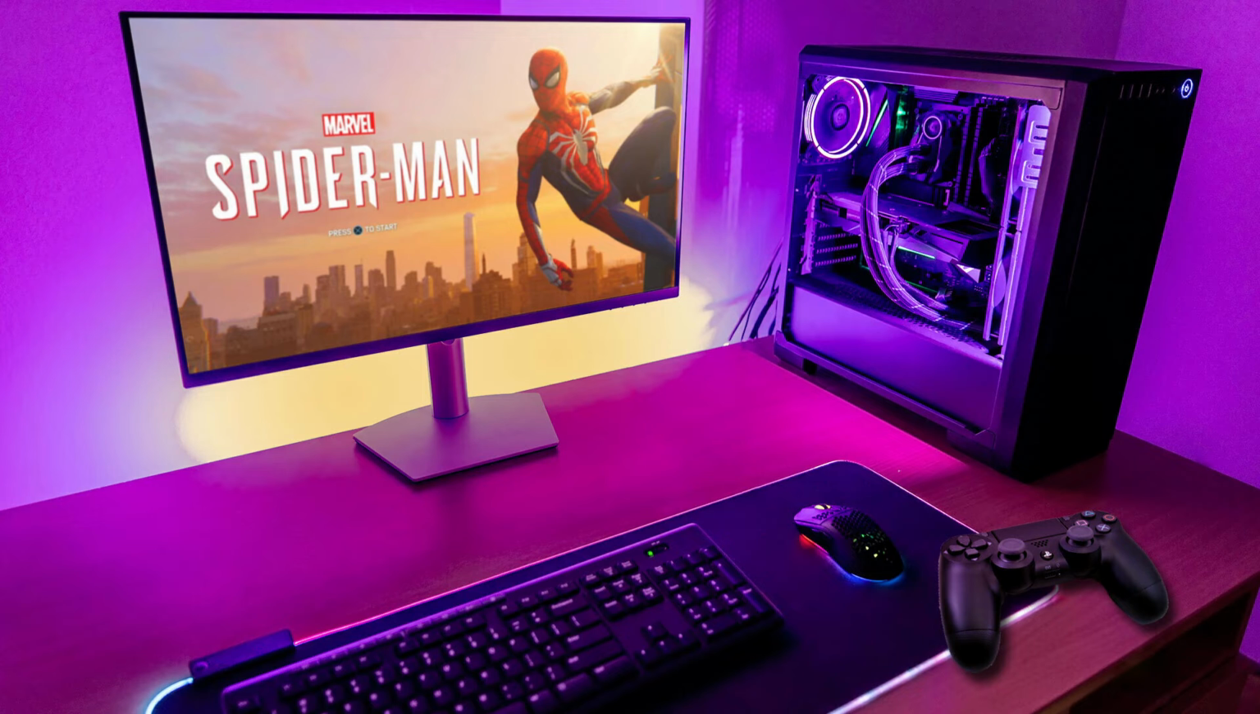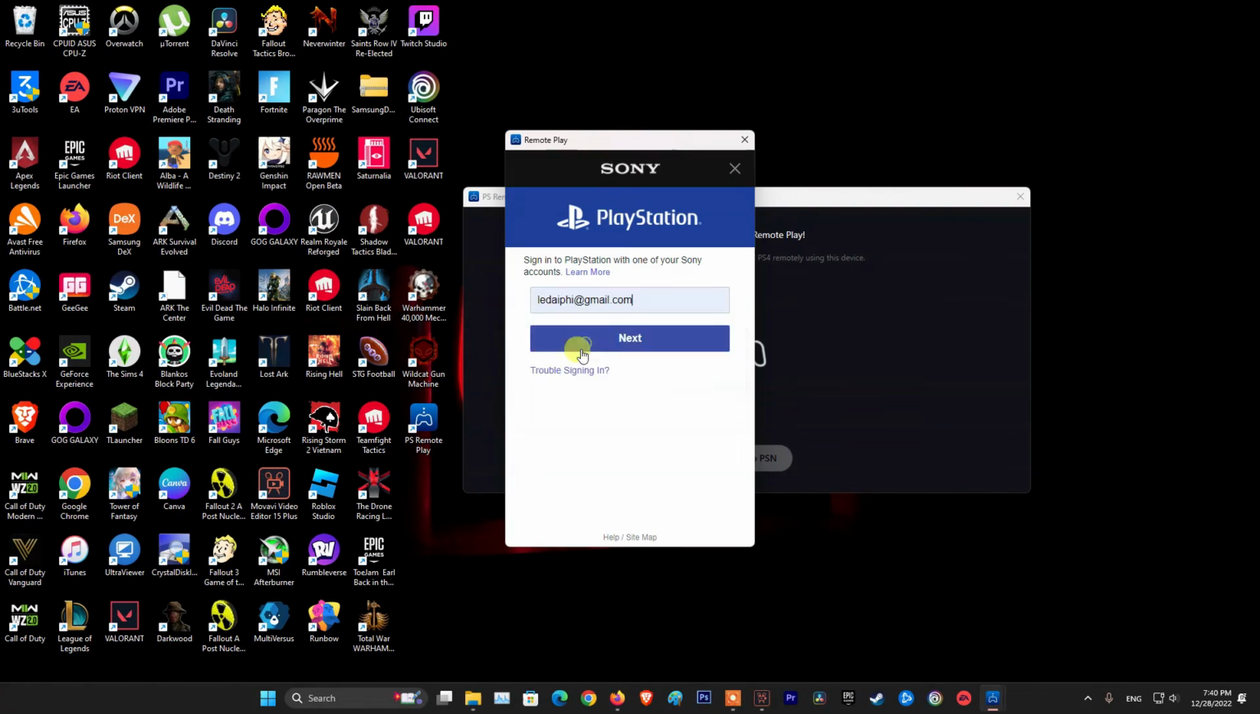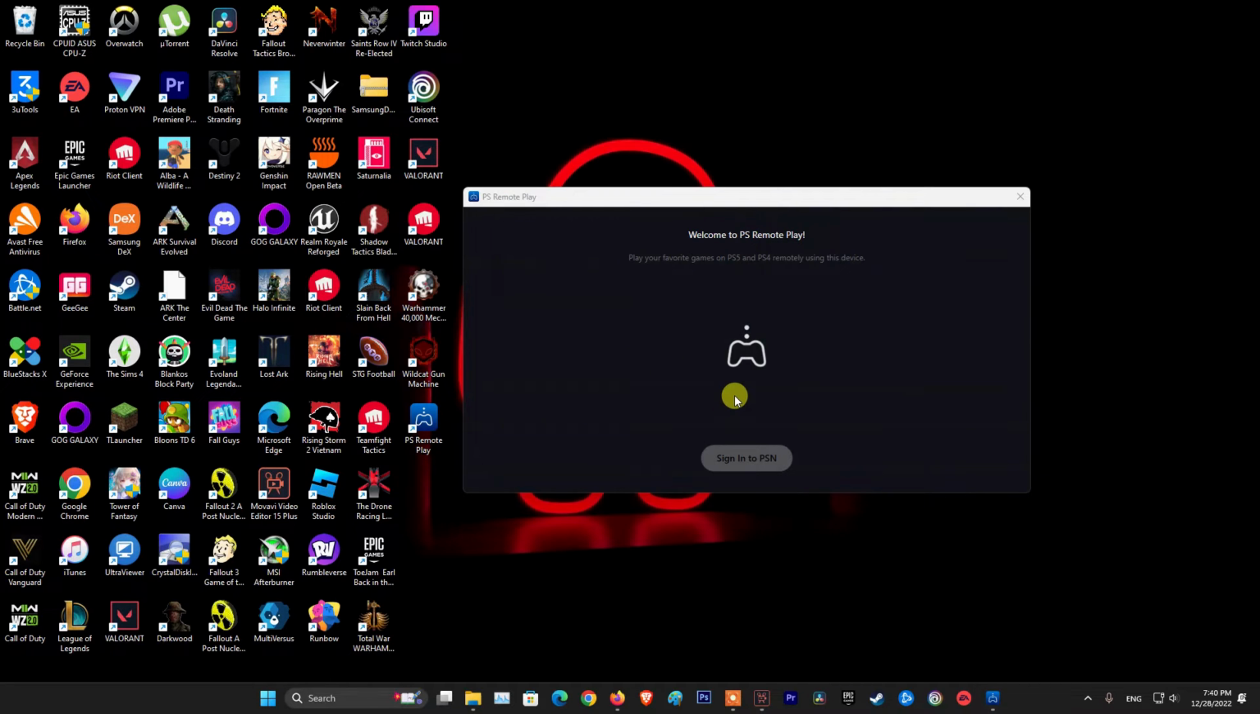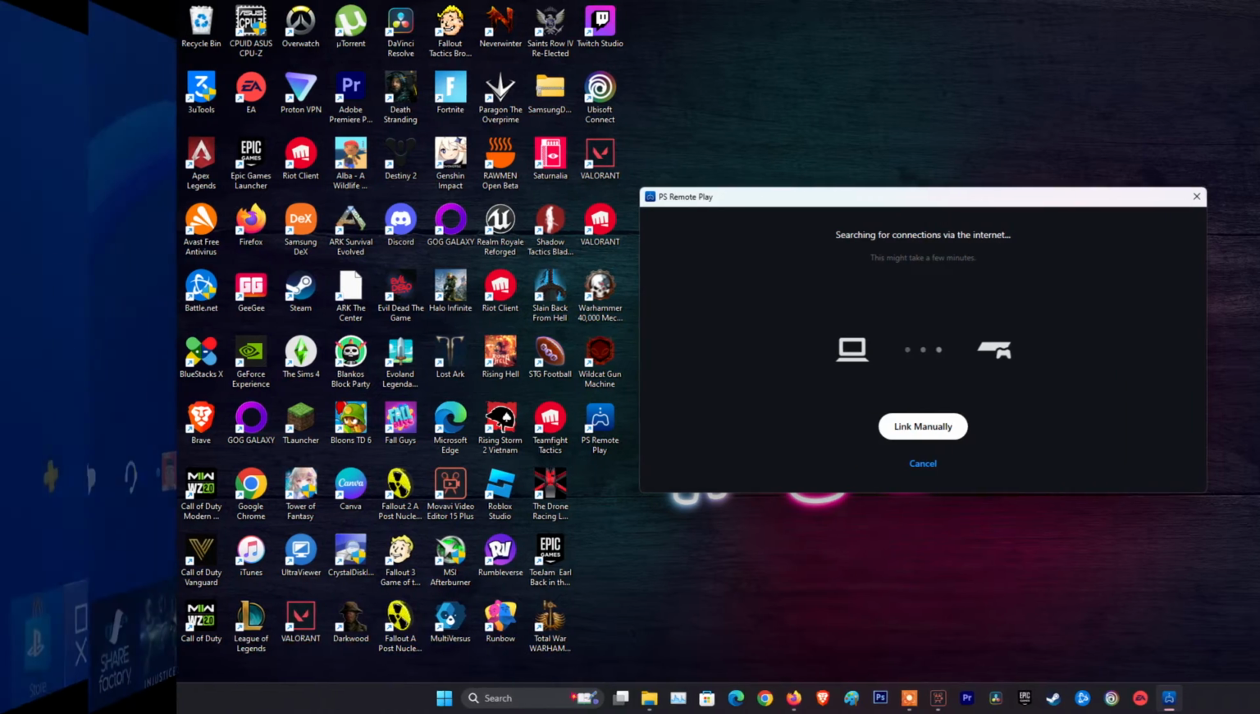Now, connect the controller to your PC using a USB cable or pair it using the DualShock 4 USB wireless adapter. Once prompted to do so, sign in with your PlayStation Network account. Select your controller and wait for the connection to be established and see if you're still encountering the same 0x80001fff error code.